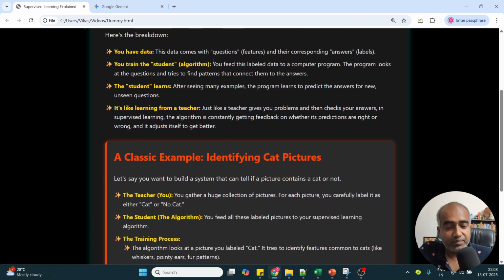Okay. So, what are the things needed for supervised learning? First thing is data. You need to have the data. You need to have the algorithm. Using that algorithm, you will train your model. Then we have the thing that your model needs to learn. What does it need to learn? It needs to learn to predict the price of the flat, for example, right? After seeing many examples, the program learns to predict the answer for new unseen questions or unseen data.